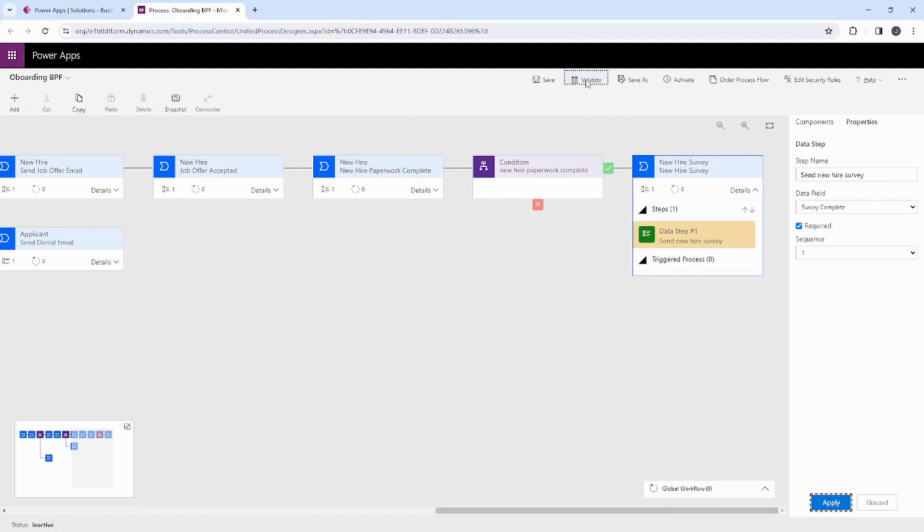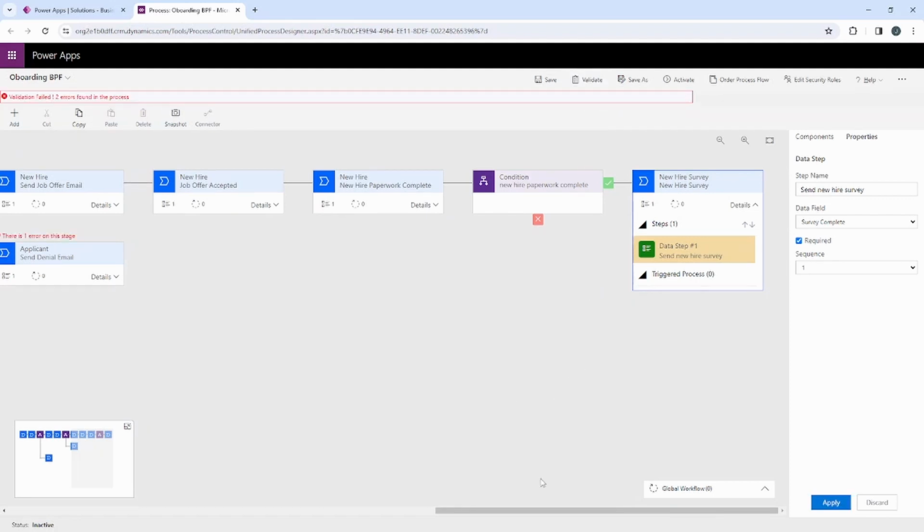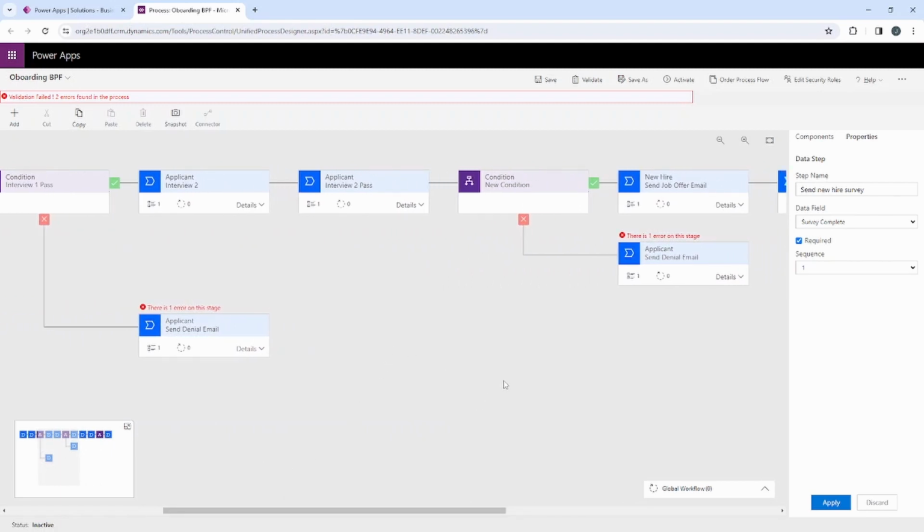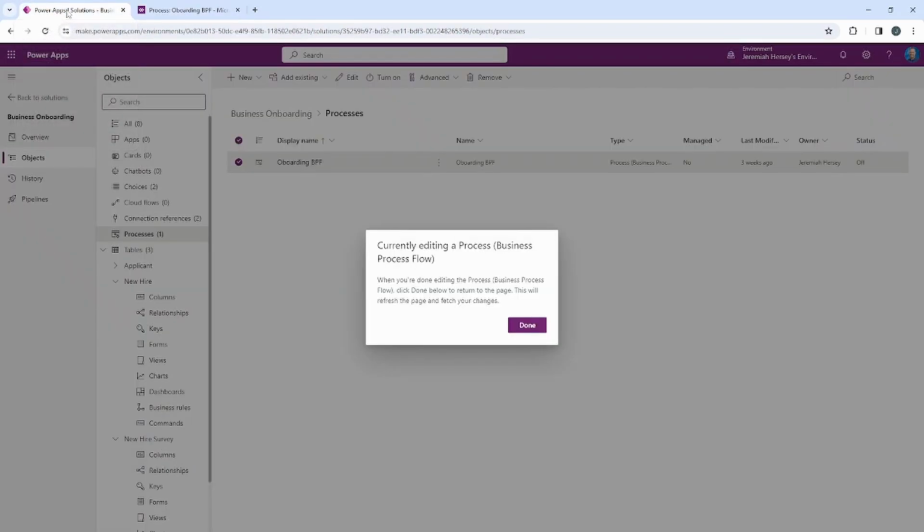All right, so now as we click validate again, we're going to see that we only have 2 errors left. So that has to do with sending the denial email. So we have all of the steps created and we have our data steps inside of those. So now we're going to go set up our Power Automate. So I'm going to go ahead and save this business process flow, and I'm going to jump back over to our Power Apps solution.